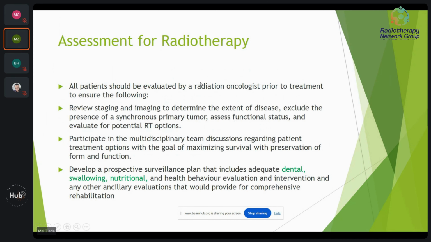For assessment of radiotherapy, the patient should be offered a multidisciplinary team review for the best treatment option. For the dysphagia, the mucositis, and the possible side effects that occur during radiation therapy, he must go for an adequate dental, swallowing, and nutritional evaluation before starting radiotherapy.